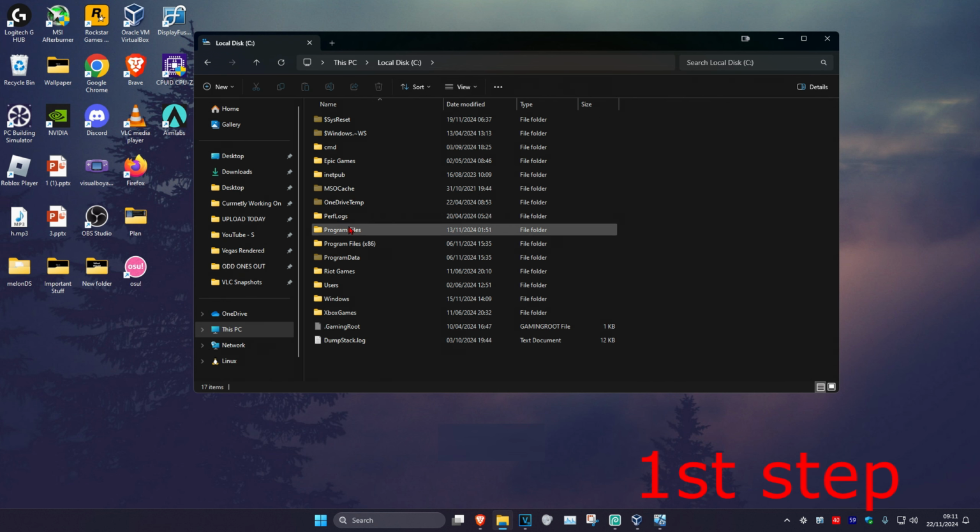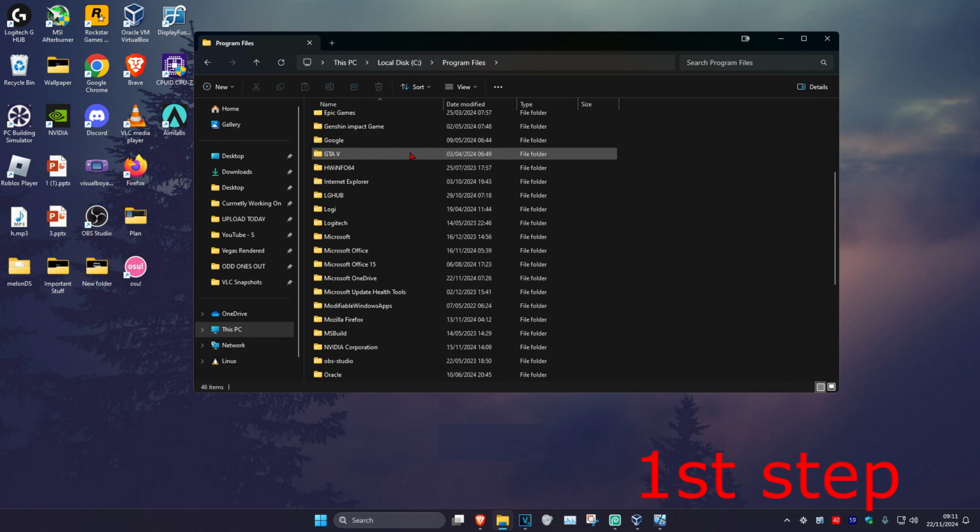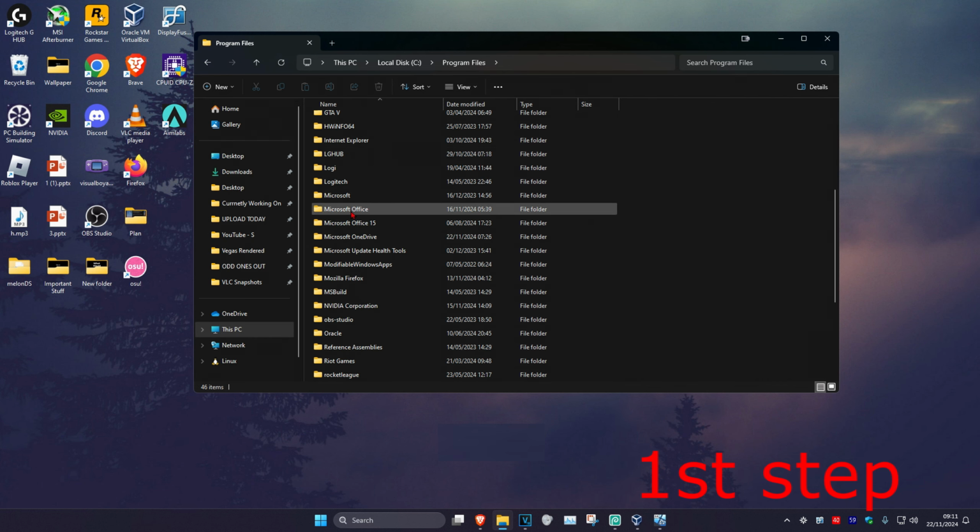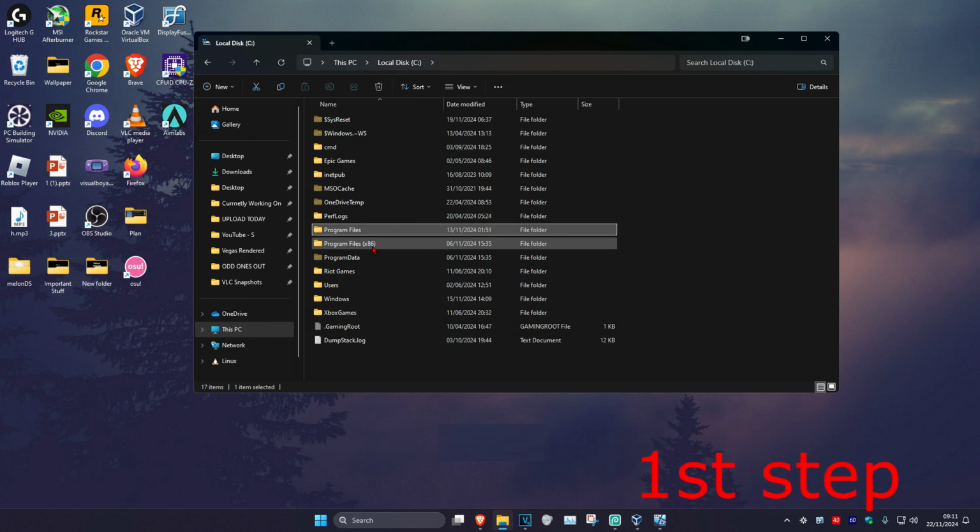And then you want to click on Program Files. And then you want to scroll down till you find Microsoft Office. If you do not see Microsoft Office here, then you want to go back. Then you want to check Program Files x86. But in my case, I have it in Program Files. So I'm going to go to Program Files.